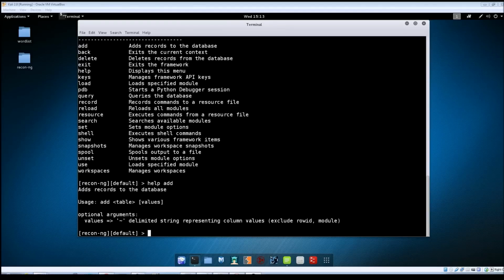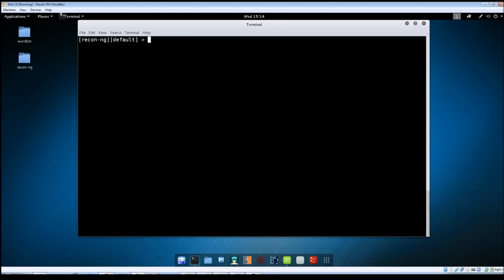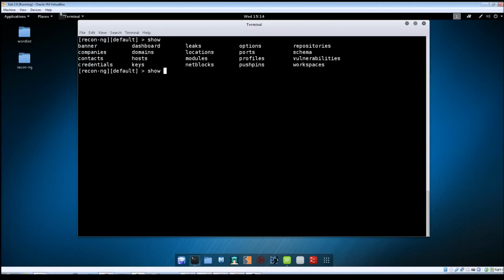So the first command that I want to take a look at is the show command. So again, let me just clear this out. This command is going to let you view items in the framework, such as the included modules, any data that you've collected, and the actual database schema. You can use tab completion with the command. So for example, to see the commands that are available to use with show, just type in show at the prompt, do a space, and then hit tab twice. And you can see here, these are the other commands that you can use with show.